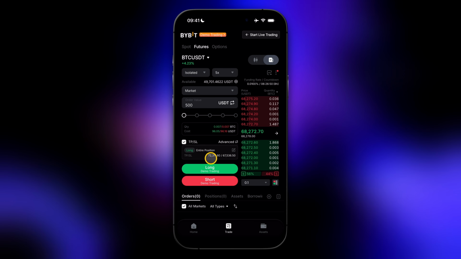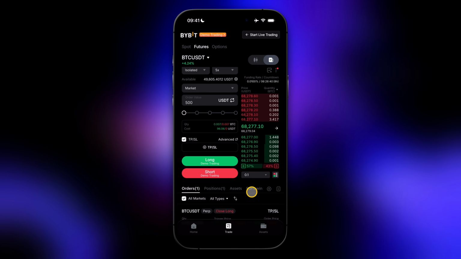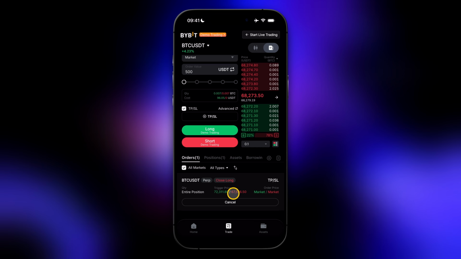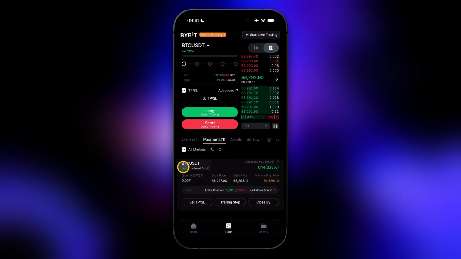We have that all set up in here. Now let's click on long trading, confirm it. And now we are in our position. If we scroll down a bit, we can also directly see it in here. If we scroll down a bit and go to positions, we can also see everything right here. You can see that's a Bitcoin trade, a long trade with a 5x leverage.